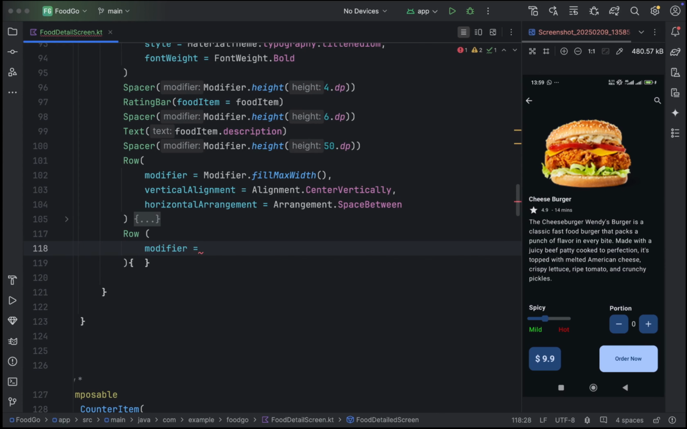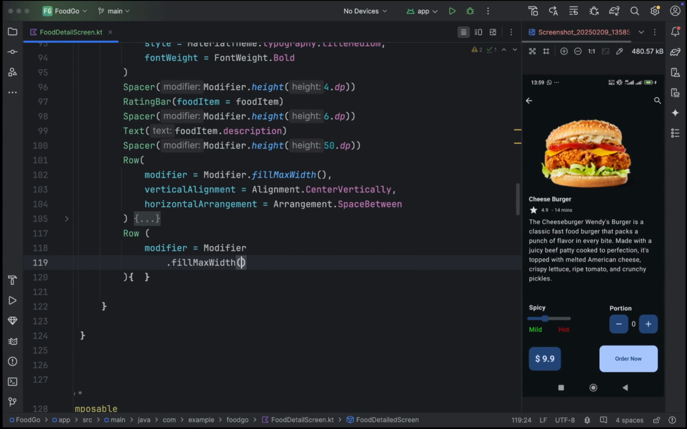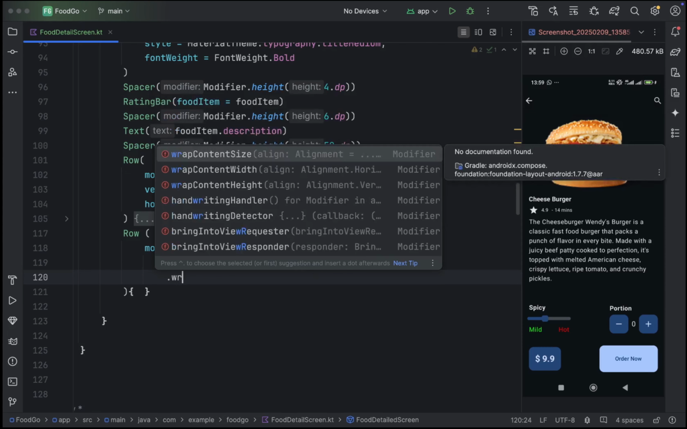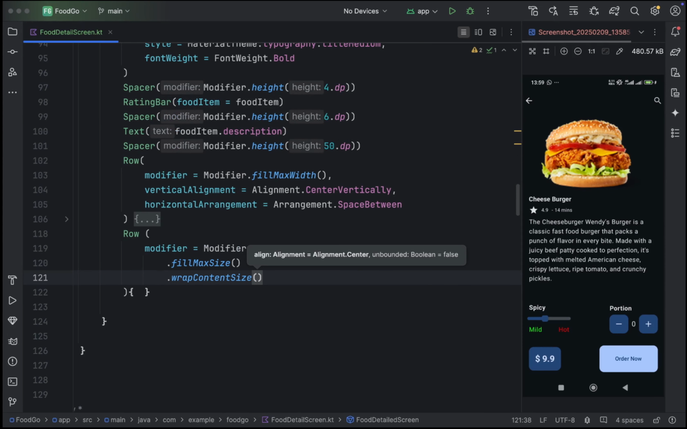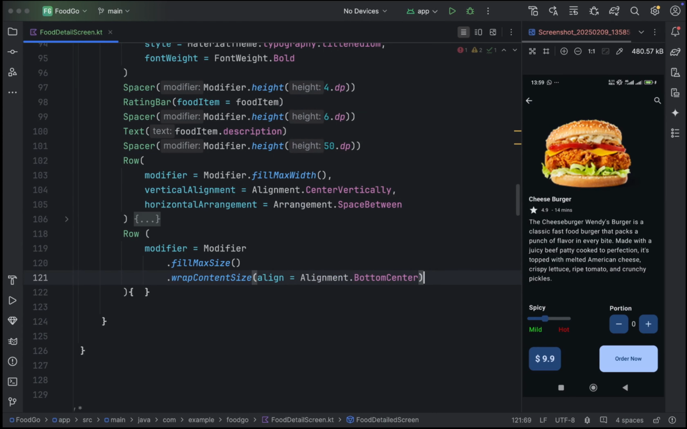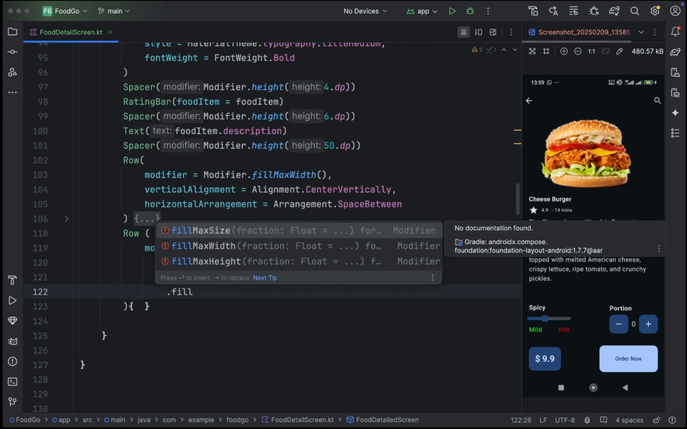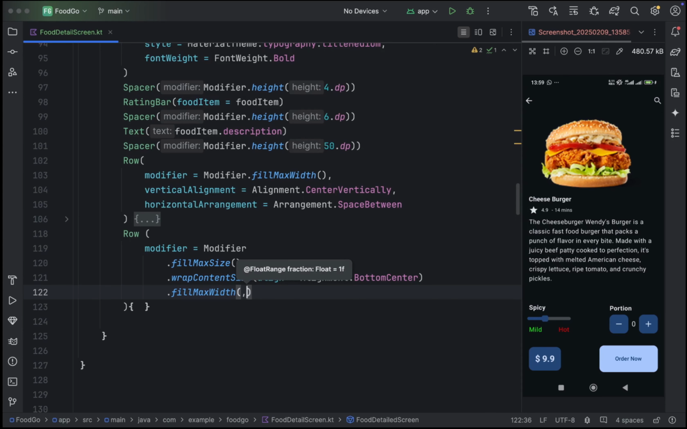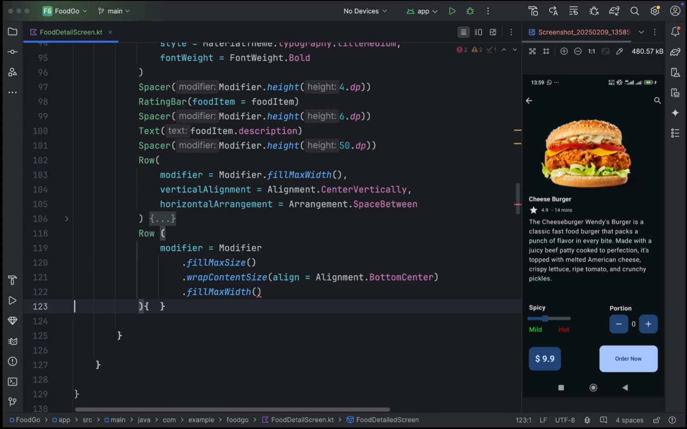To do a simple trick here, I want to fill the max size to take up the whole size. This one is going to push everything, but I want to wrap the content so that I can break the alignment rule. I can align it to a place where I want. So for this case, I can call alignment.BottomCenter. Otherwise, it's going to refuse to do this. For my case, I'm going to call fillMaxWidth. So that is the simple trick.